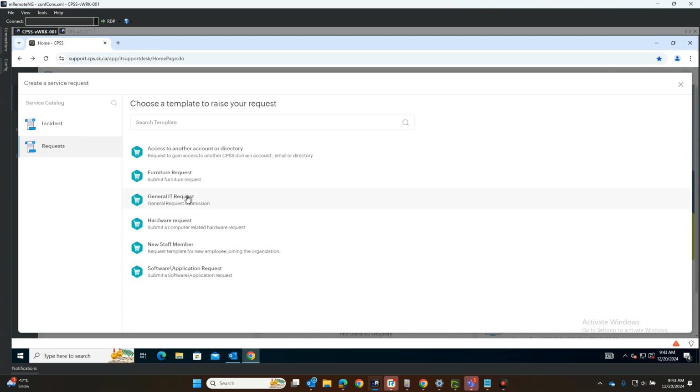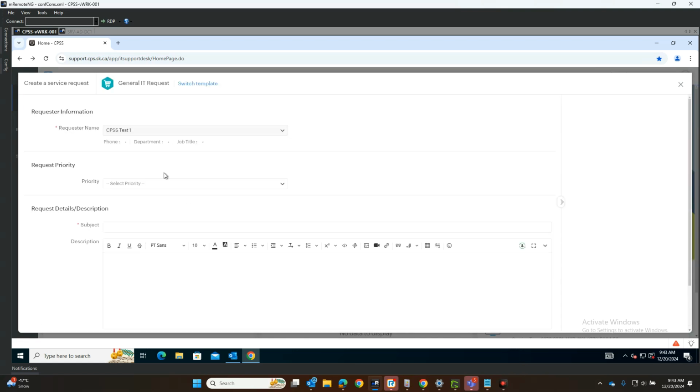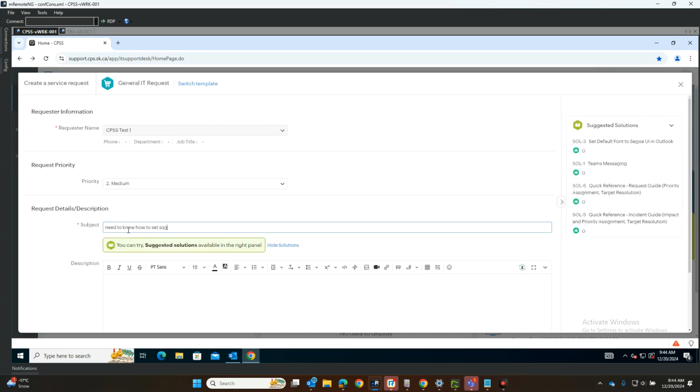Now we'll go into the general IT request. So if it doesn't fall into any of those categories, again, we can set our priority, which this time I will do. This time I'm going to actually show you how the knowledge base, as it continues to grow, will help out. So I need to know how to set SGOI. So you'll see as I start building it out, the knowledge base starts popping up and we'll see set default to SGOI UI in Outlook.